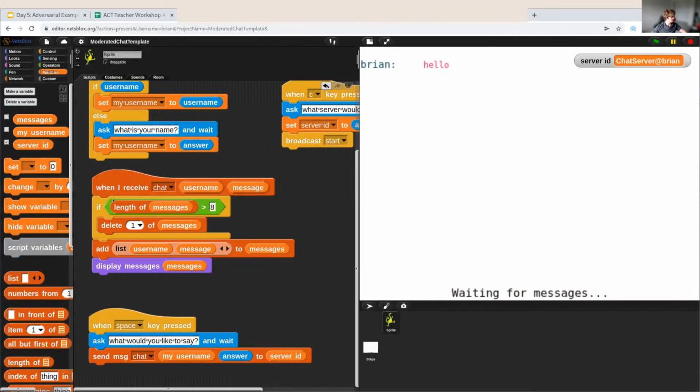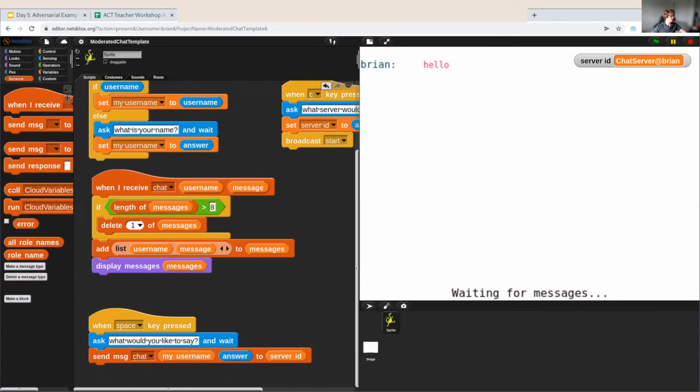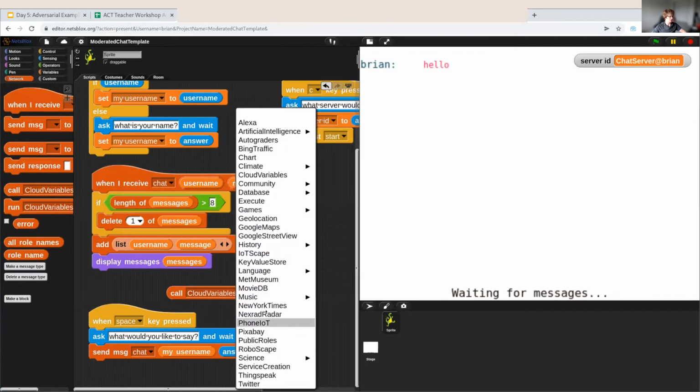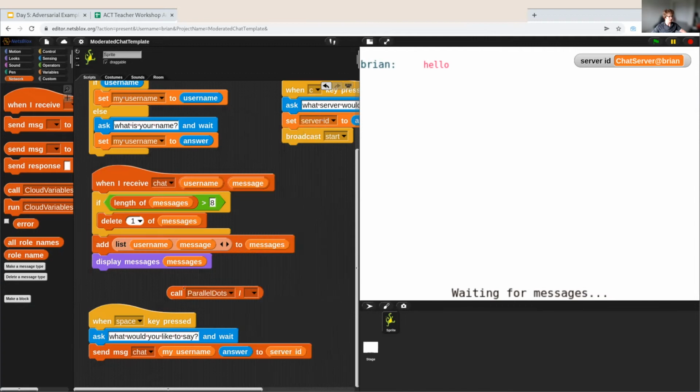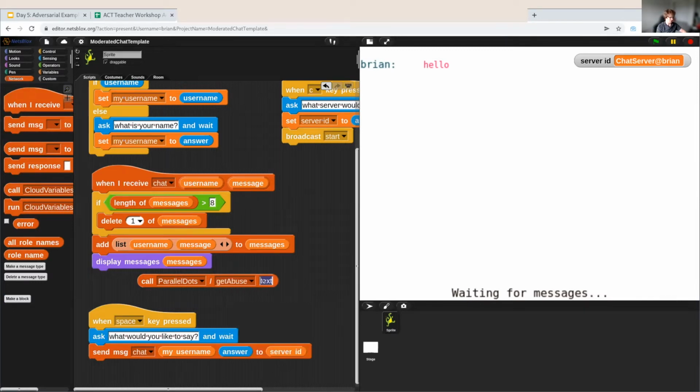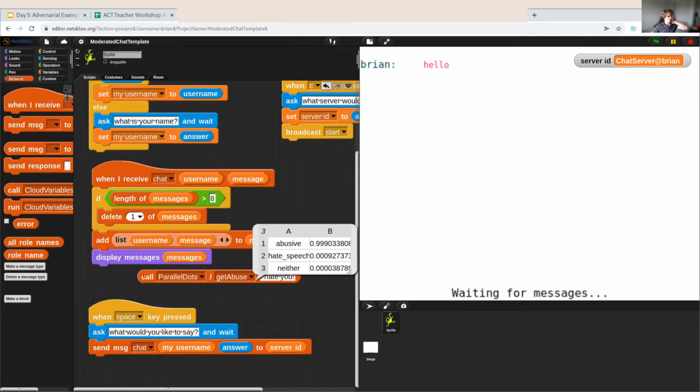The main goal here is to use some of these RPCs that we have available. Specifically under language, we have ParallelDots, which does a lot of natural language processing. You can do things like check whether or not something is considered abusive text or things like that you might want to filter out. We can see here that this is 99% confident that this is abusive text, so you can do things like filter it.